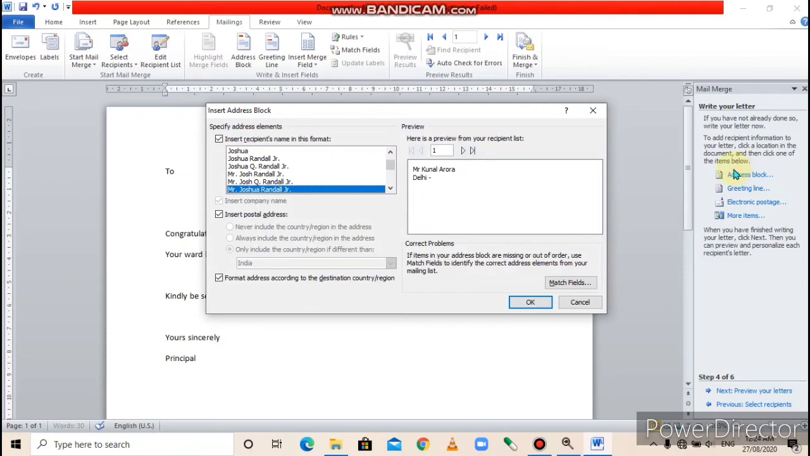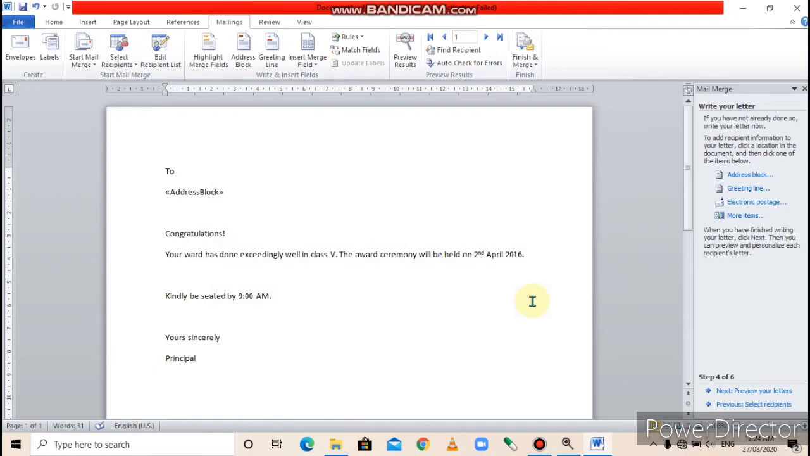After that, the Insert Address Block dialog box appears. This is the Insert Address Block dialog box. After that, select the pattern of the address, any as per your choice. Okay, I select this one. After that click OK. Right? The address block will be inserted.